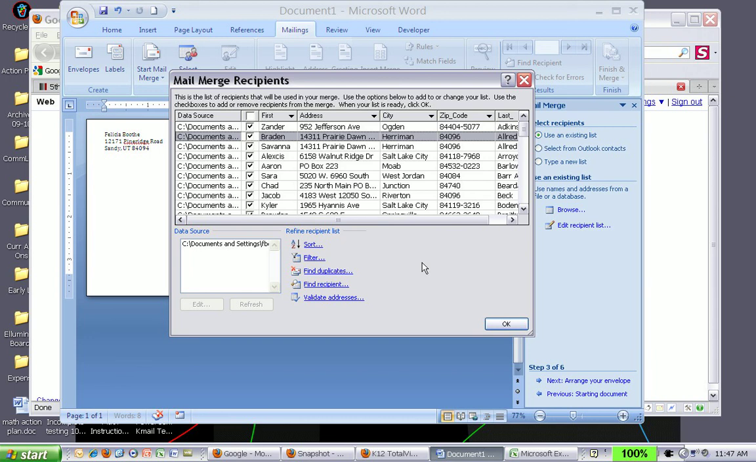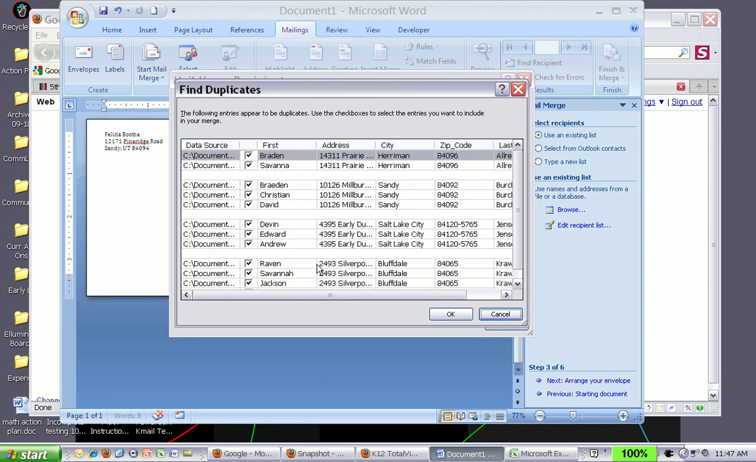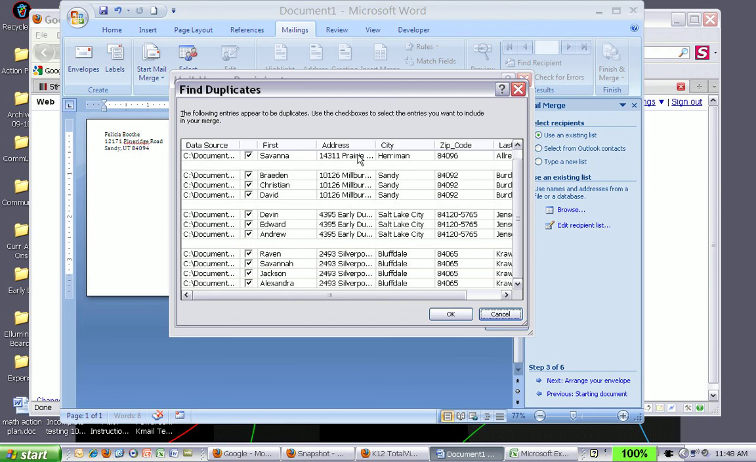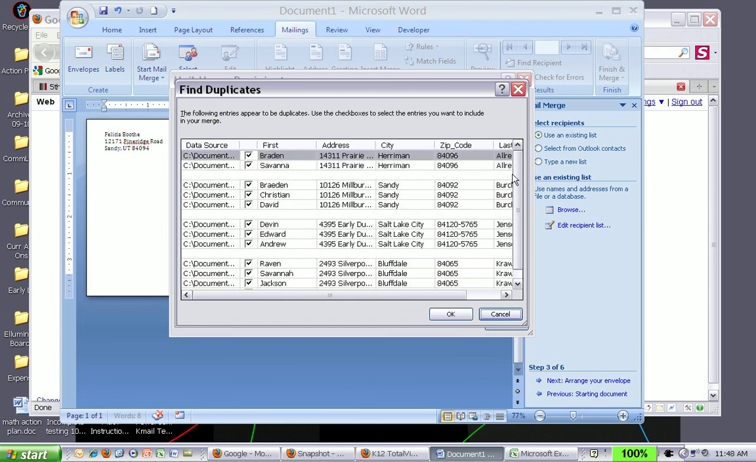However, because we have families, I want to make sure I don't print 3 envelopes if I'm sending 3 certificates to one household. Saves on stamps, saves on envelopes, ink. So there's this feature called Find Duplicates. When you select it, it will list duplicates based on their address, city, and zip code, not just their name.